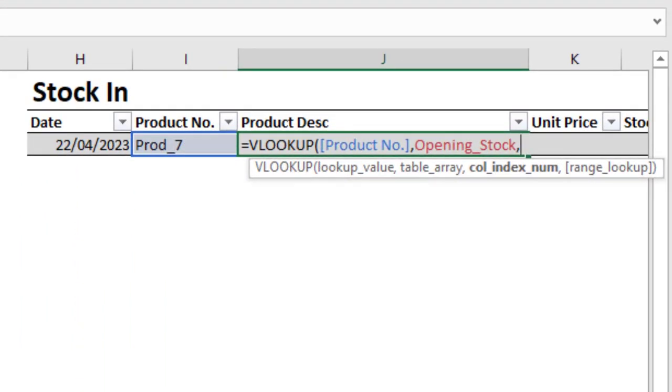The next is our column index number. What column index number means is that you have a table to look up. However, what is your interest at this moment? Our interest is the product description. Where is the product description found in your opening stock table? The product description is found in the second column because the first column contains the product number. The second column contains the product description. So the column index number is 2, comma.